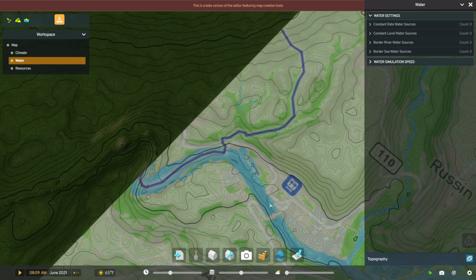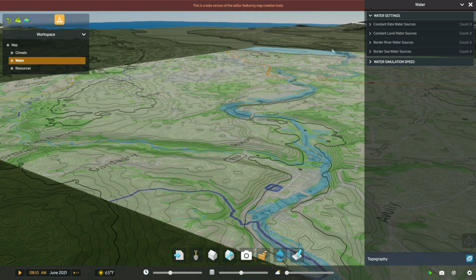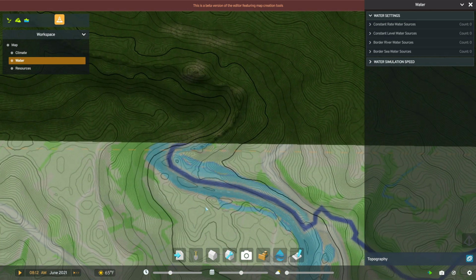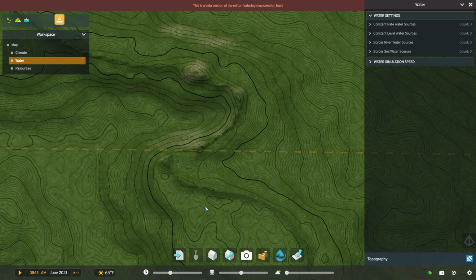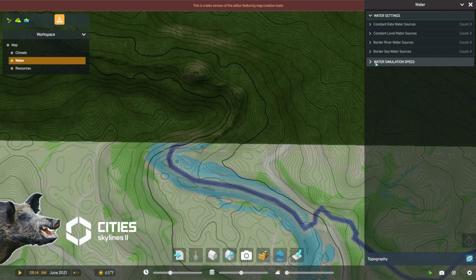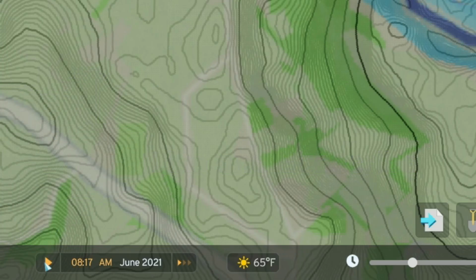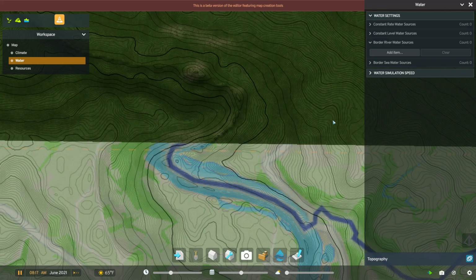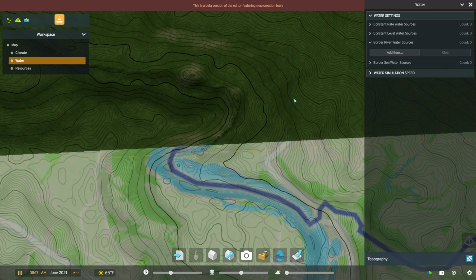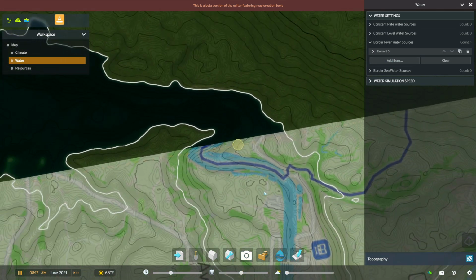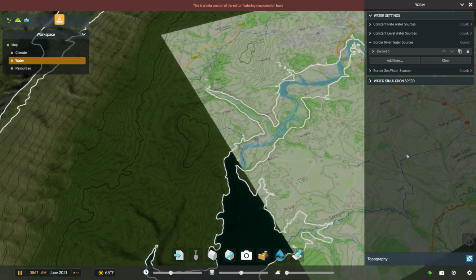So we want to put a river that comes all the way through and goes all the way down to the lake. So right here at the edge of the map, you can see our orange border there. We're going to add a border river water source. Now, before you do anything, pause your game. Now, click onto your map right about where you want the water source and add the item. Now you can see that this has created this massive river through our map.